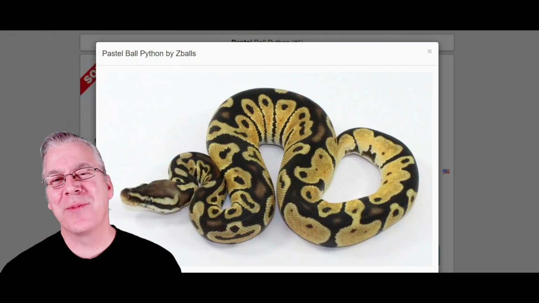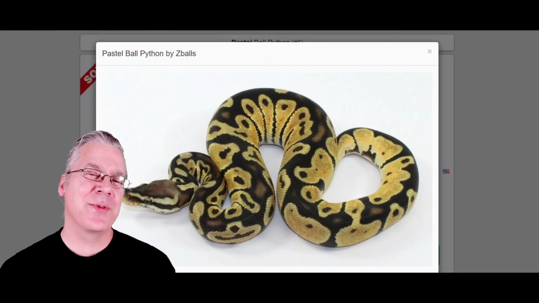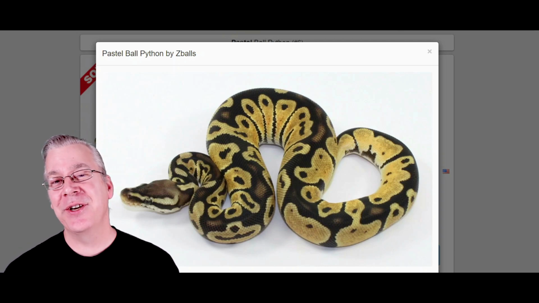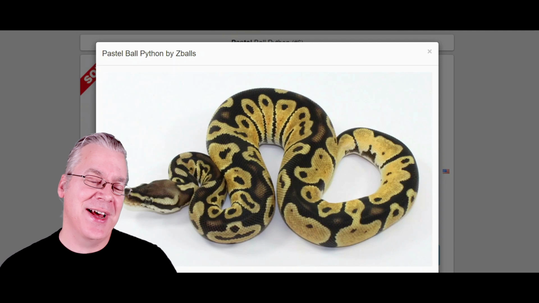Alright, so I'm going to jump over here on Morphmarket.com and I want to start with the 3 genes that make up the Hornet ball python. And the first one I want to show you is the Pastel. This is what a Pastel looks like.